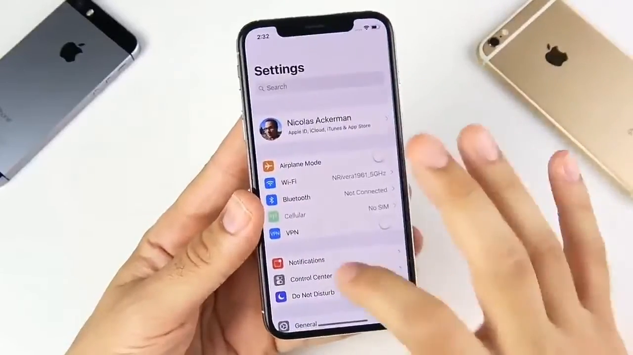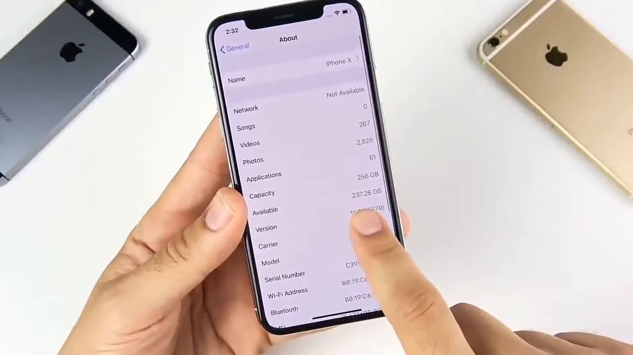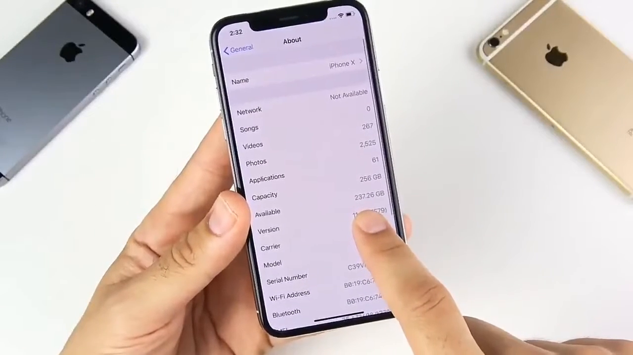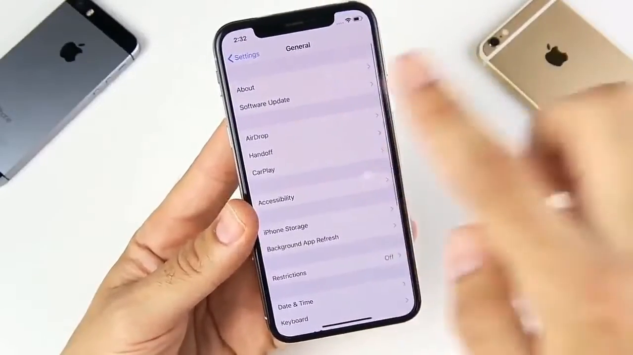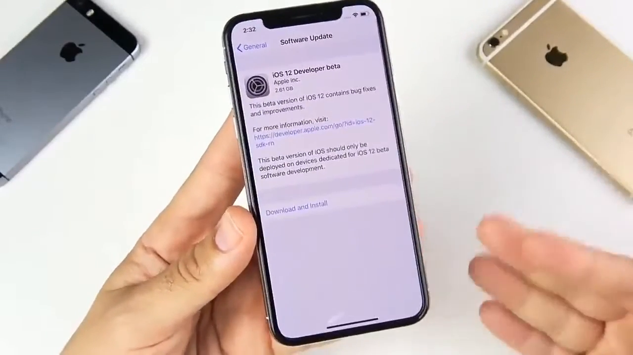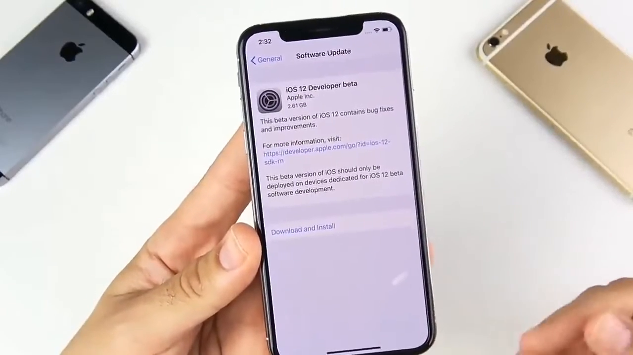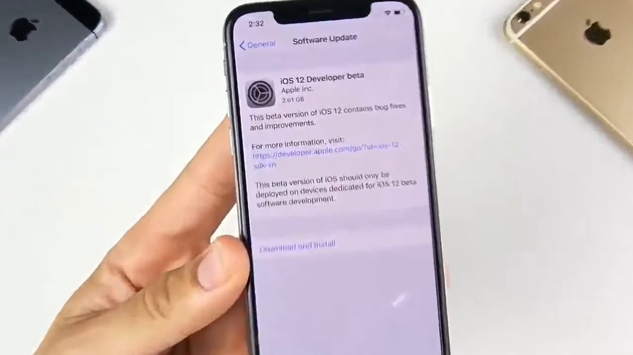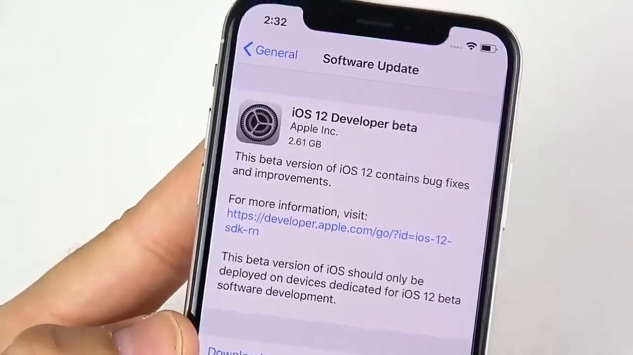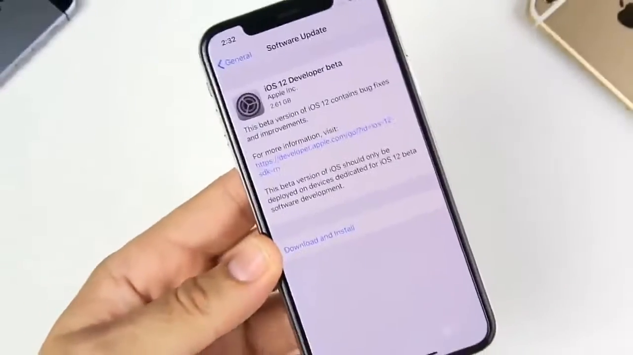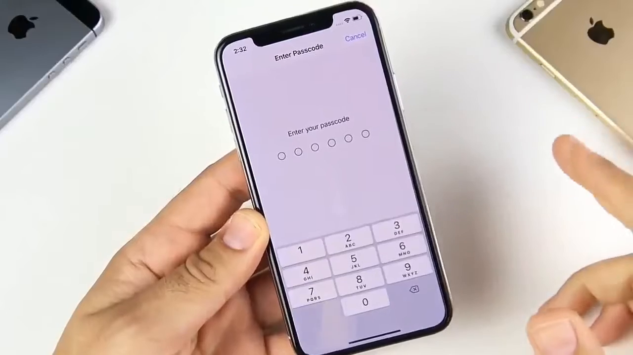Now, I am on iOS 11.4 right now. Quickly, I just want to show you how much storage is on here so you know what you're going to expect when you update. 237.26 gigs remaining, 11.4. Going over into the software update, to download this, you do have to be a developer, you have to be a part of the program, and you do have to download the developer profile. It comes in at 2.61 gigabytes, but they don't list the features here, and that's what I'm here to help you learn about in this video if you did miss the keynote. So let's go ahead and download and install this, and when it is done, I will be back.